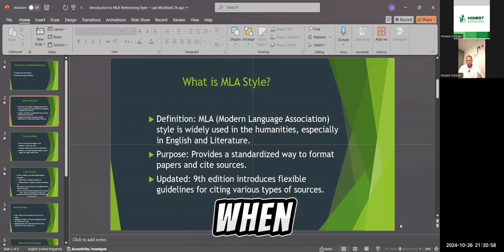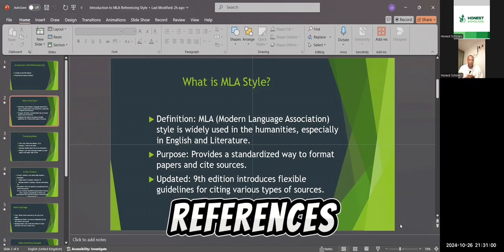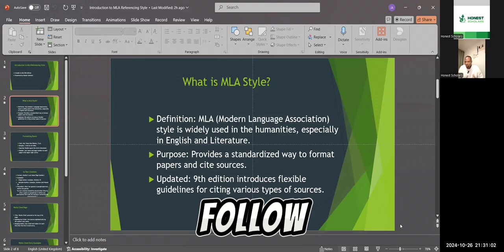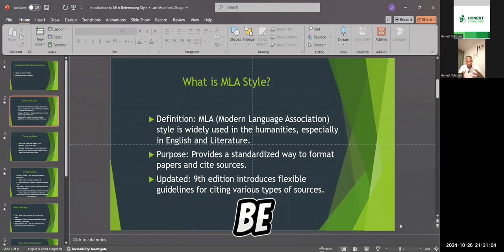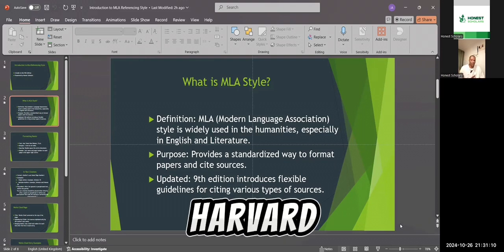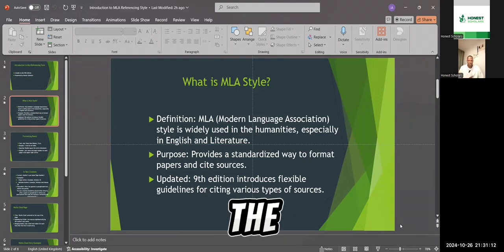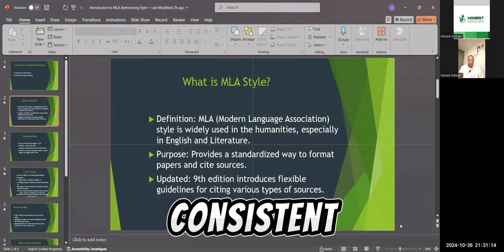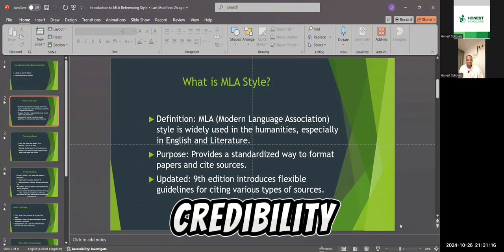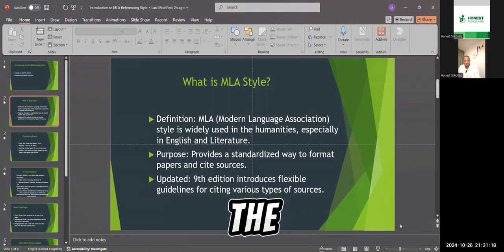Again, when you are citing your references, it is also important to follow a particular format and be consistent, and that's very important. So you don't mix MLA with APA, with Harvard, with Chicago, and the rest of that. So you got to be consistent, and that gives credibility and reliability to the work that you do.